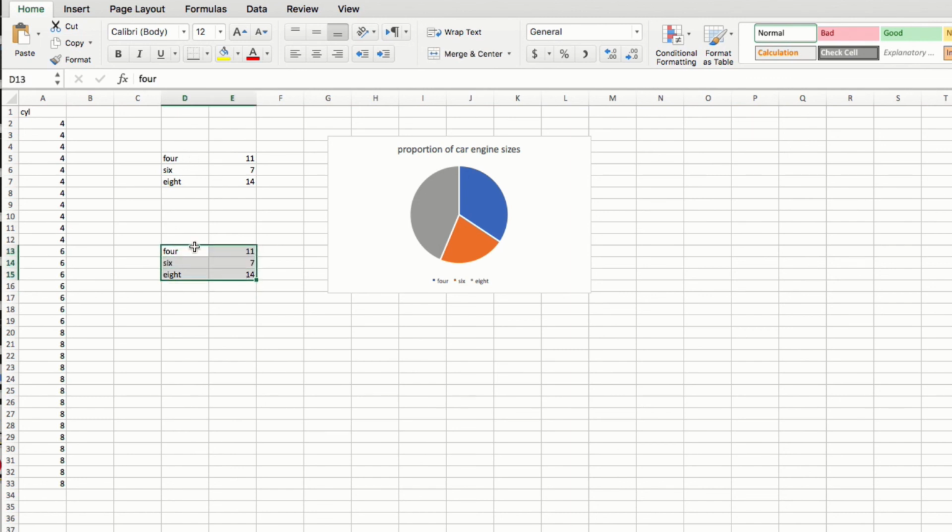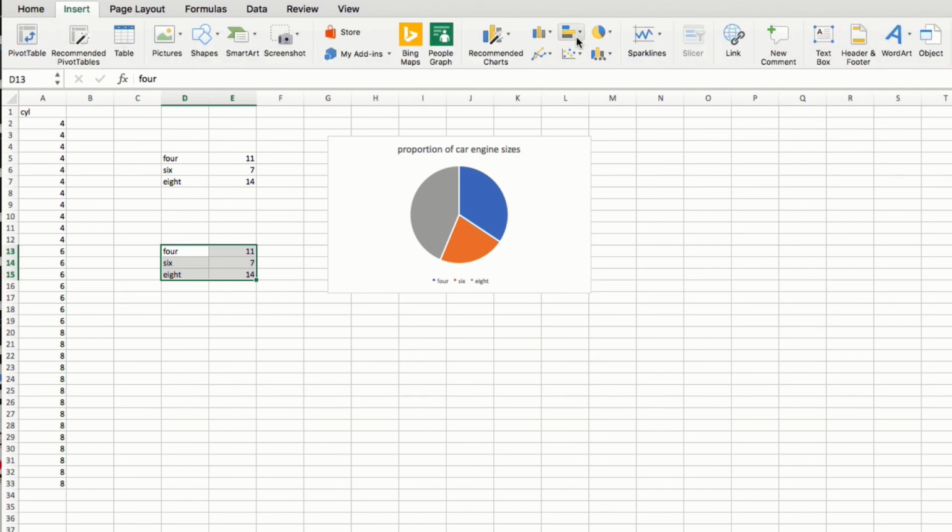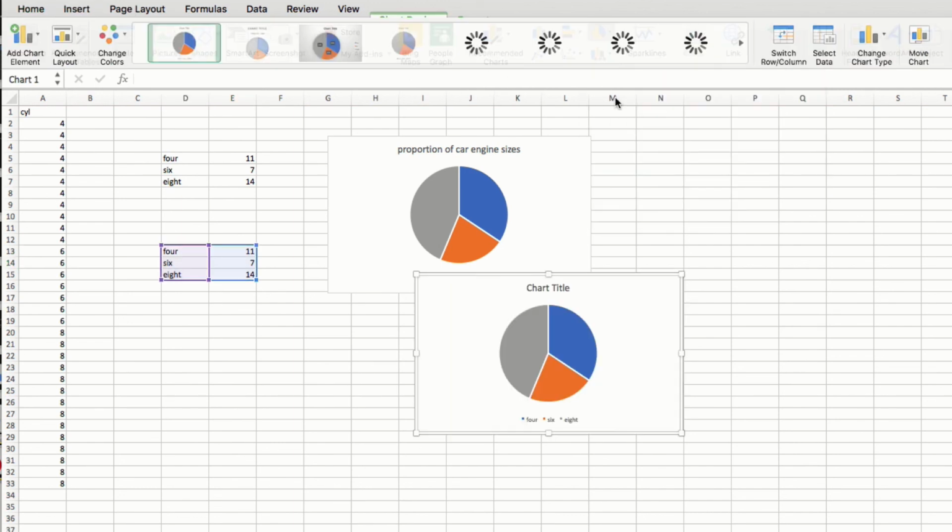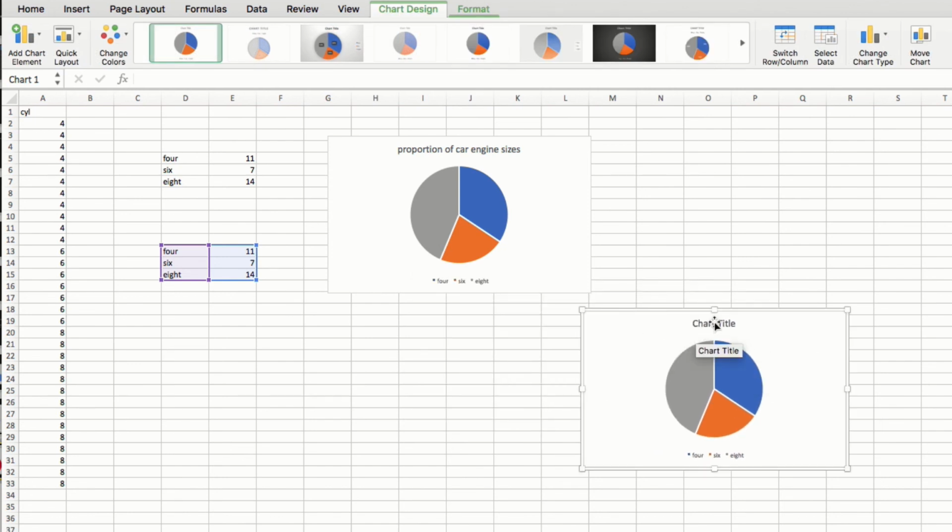And so what we do is we select all of this, and we can go back to Insert, and we can insert a pie chart. And so it's pretty much done. All we have to do is change the title. Proportion of car engine sizes in the mtcars data set, or whatever you want to call it.